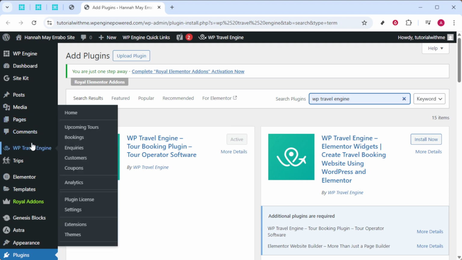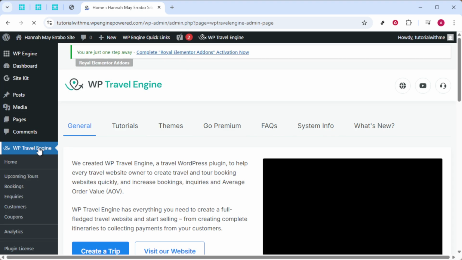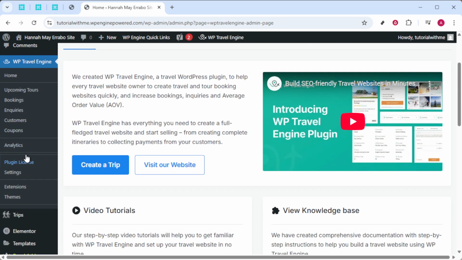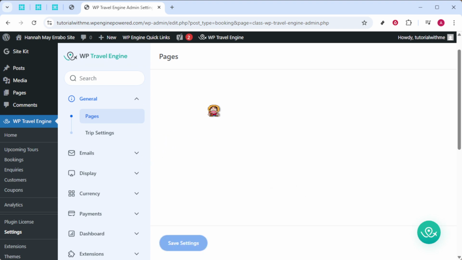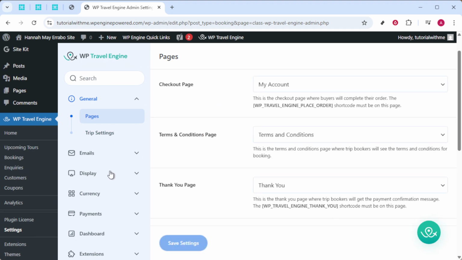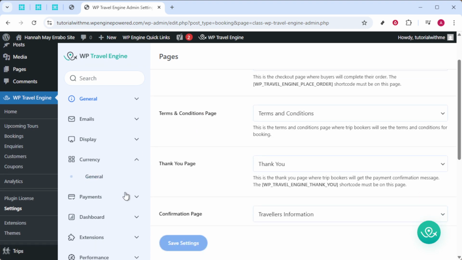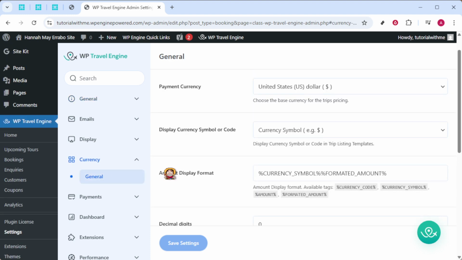After activating the plugin, you'll need to configure some basic settings to tailor the plugin to your needs. Begin by navigating to the WP Travel Engine section in the dashboard sidebar and click on Settings. Here you'll find various options to adjust and customize the plugin according to your travel business requirements. First, click on Currency to set the preferred currency for your travel bookings. This ensures pricing reflects the currency you'd like to receive payments in, whether you're targeting local or international travelers.